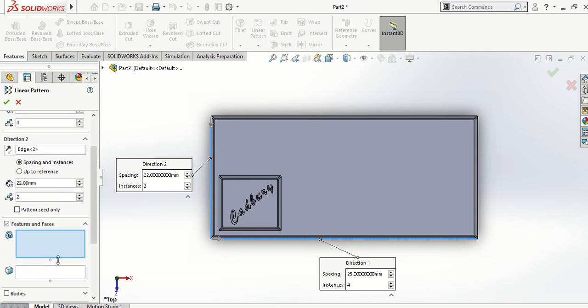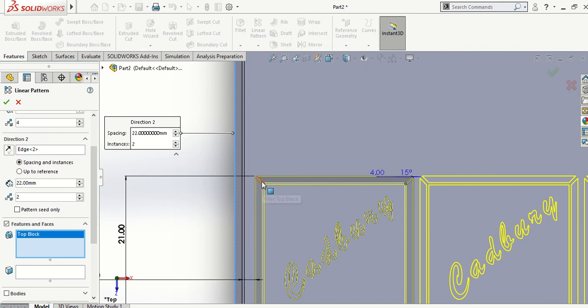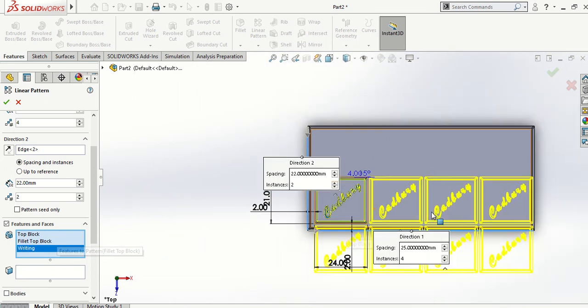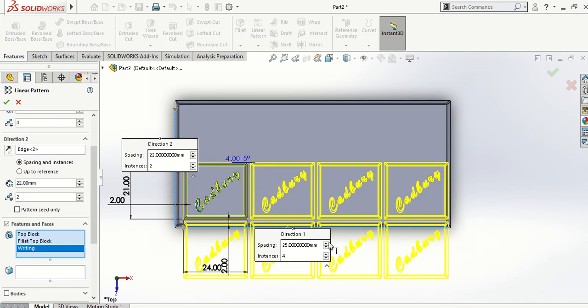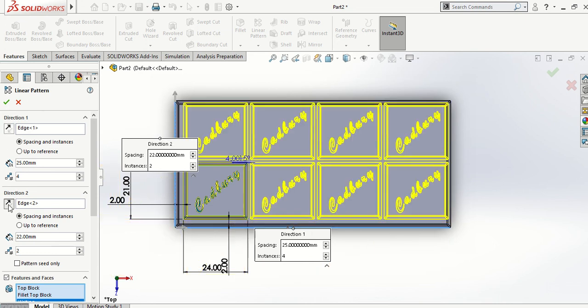What we can do now is make sure that features and faces is blue, and we'll just select each feature that we want. So we have the top block, we want to select the fillets next, so select one of the fillets that appears, and we want to select the writing. Now we have the 3 of those over there. We get a preview, but you can see from the preview that that's not actually on our shape. So if we come back up here and click this, it flips the direction. So that's perfect that way. So we need to flip this direction. And there we have it, it's onto our chocolate bar.